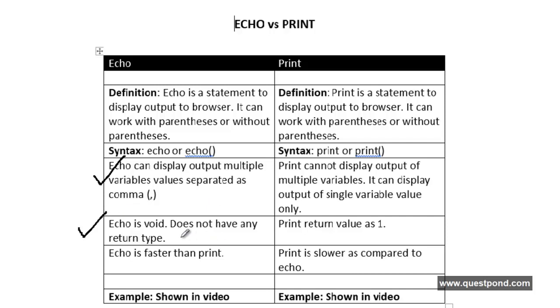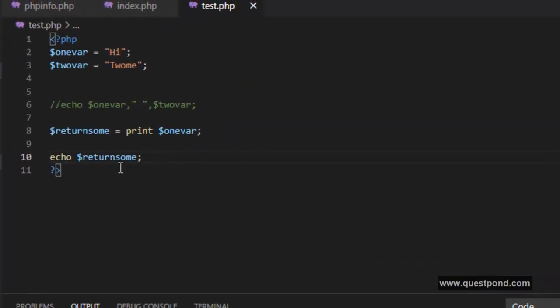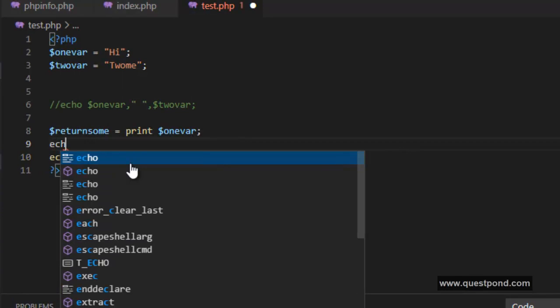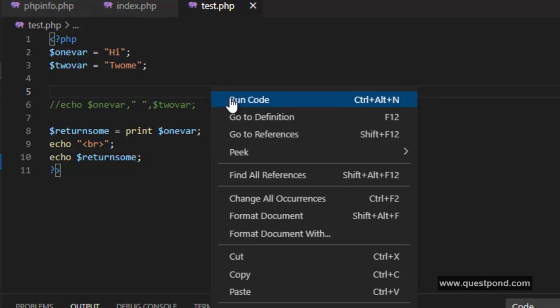Echo does not have any return type, but print has a return value of 1. So let's check whether print has a return value of 1 or not. For that, let's go to our VS Code editor. Now let me run this code. For that, I will put a break over here. There you go. Let me run the code.